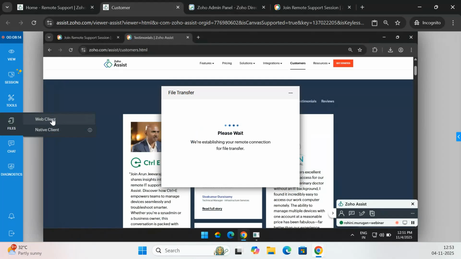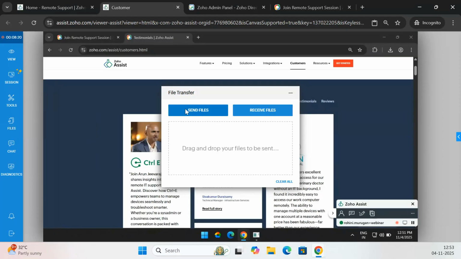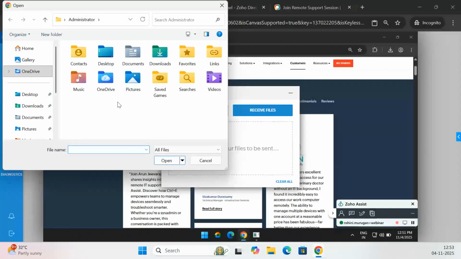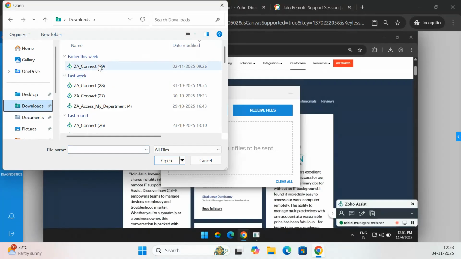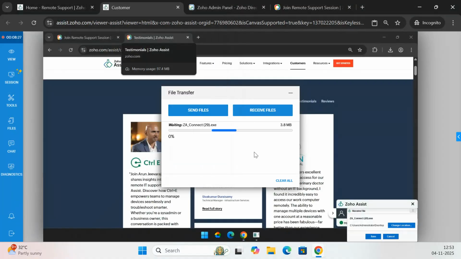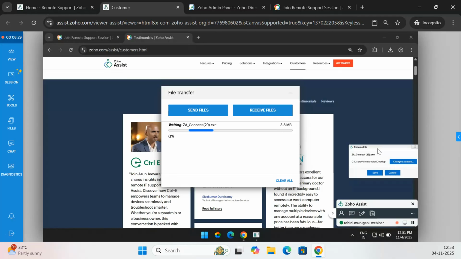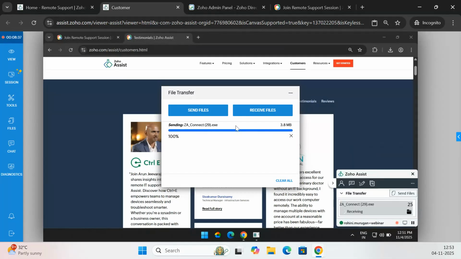Once I click on web client, automatically the send and receive option will be provided, where I can choose to send one respective file from the technician's computer. For example, I choose one file, and you see a pop-up here, and it says the specific file is transferred. By default, it gets saved in desktop. In case you'd like to change the location, you can change the location and save. Automatically, the respective file will be transferred to the remote machine. Similarly, you can receive any files from the remote computer. This is with send and receive files.